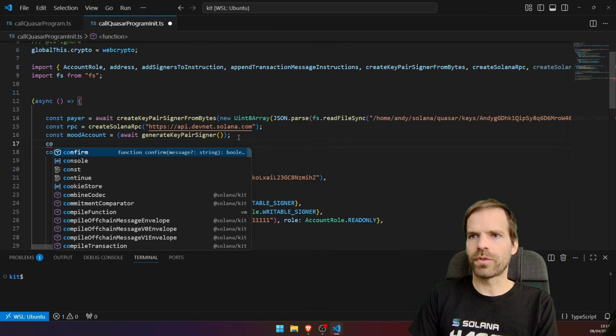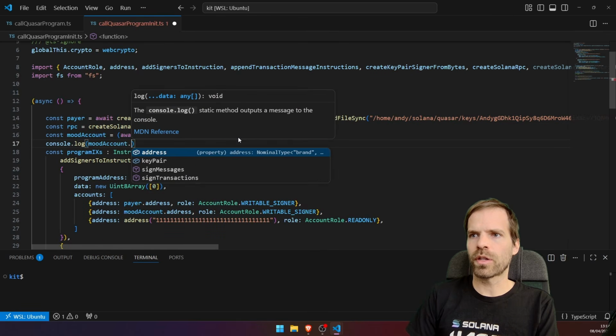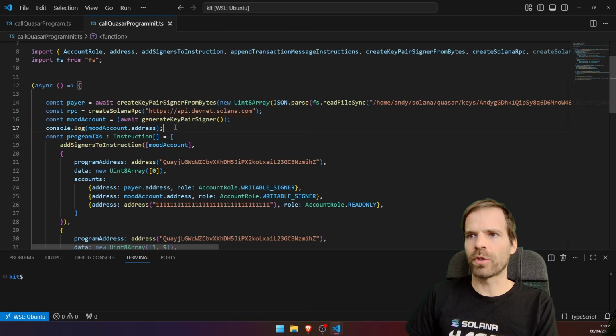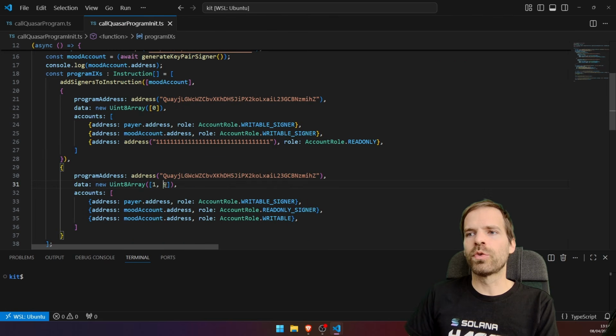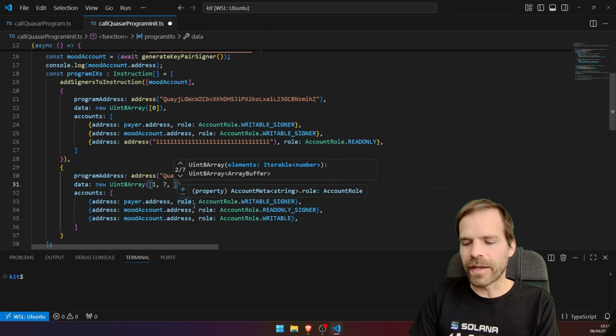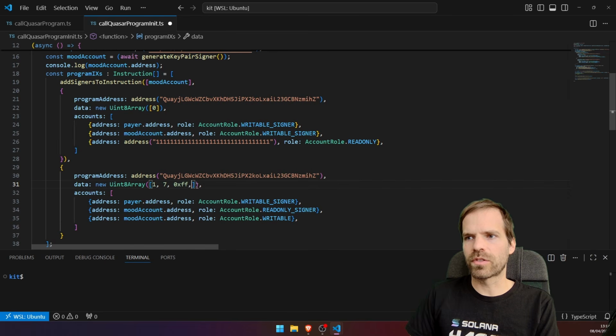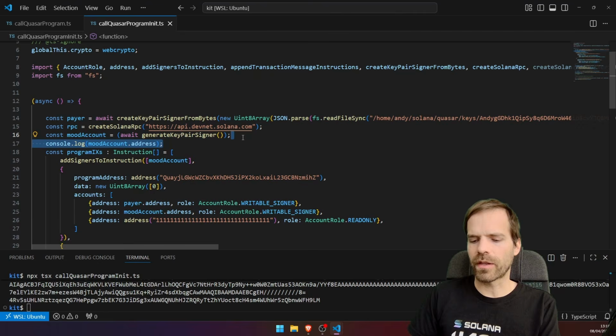I'm gonna also log the mood account address. That's the account we're creating. And we will need new data. One, that's the instruction discriminator. That's the new mood. I'm gonna set that to 7. And then I need 8 bytes for my big number. I could just set it to all ones. 1, 2, 3, 4, 5, 6, 7, 8. I just set the number to the biggest int. I'll just set it to all ones just to see it if we look at it. Or maybe I print that at the end.